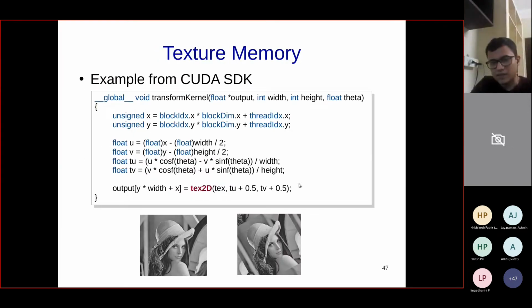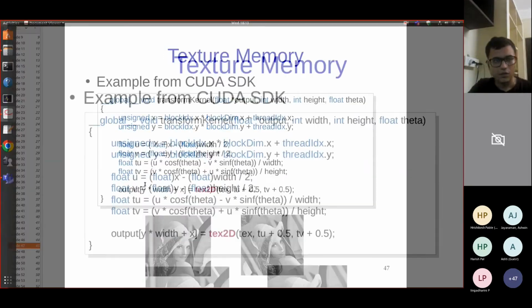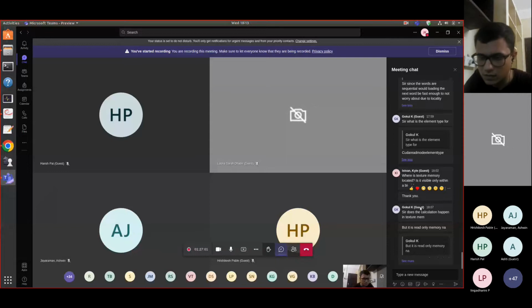Here, if you see, we are just reading the texture memory. The output that we are writing is inside another array which is allocated on the GPU, which is output. So please assume that this output is a pointer pointing to some array allocated on the GPU using cudaMalloc, and we are writing inside this output array. Writing can't be done on the texture memory obviously since it's a read-only memory, but you can read its value, do some calculations based on it, and place the result in some output array which is not inside the texture memory. So I hope that is clear, Gokul.